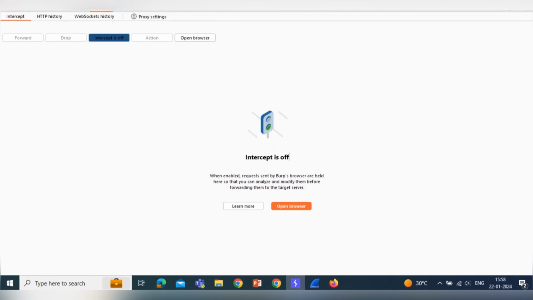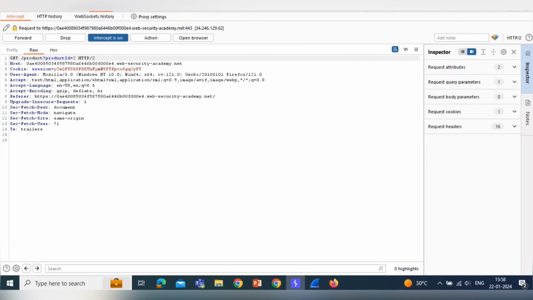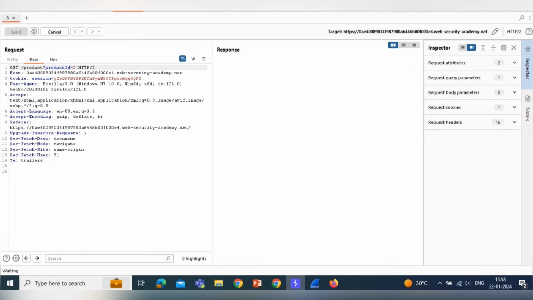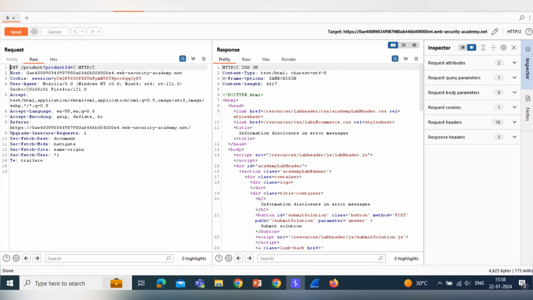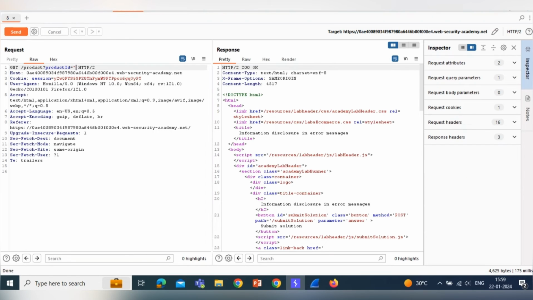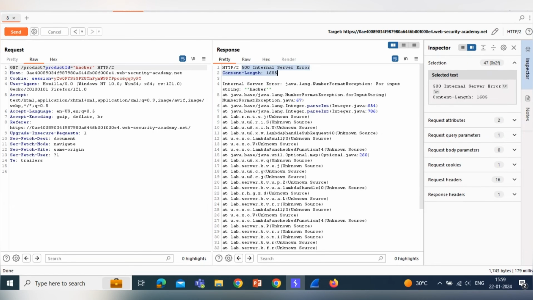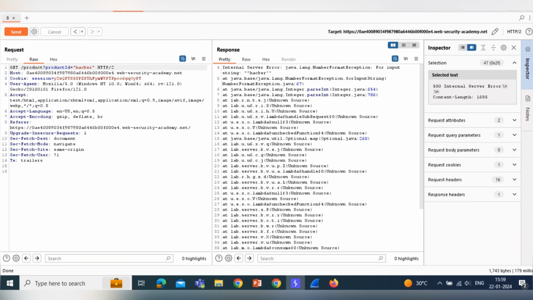So I just take the second product ID request in Burp, and here I am sending that request to the Repeater. After sending the request in Repeater, I just normally send that request and will get a 200 OK. Now I manipulate that product ID to a string like "hacker" in double quotes and hit that request. After hitting that request, there is an internal server error which we wanted.